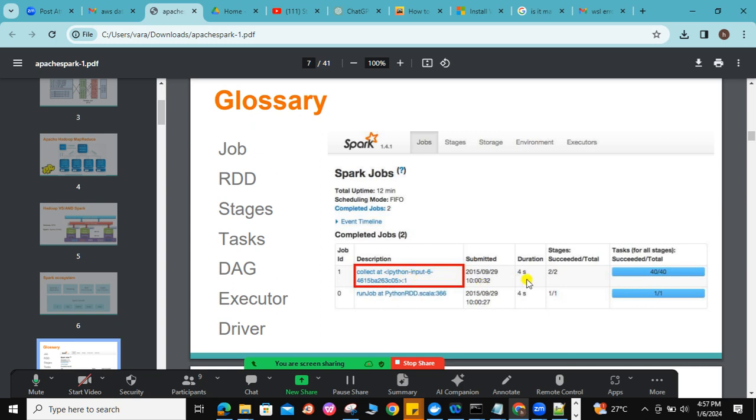In one job, you have 2 stages. In this job, you have only 1 stage. And how many tasks do you have? 40 tasks, 40 out of 40 completed. I can drill down; this has just given the high level jobs. We can go to stages.